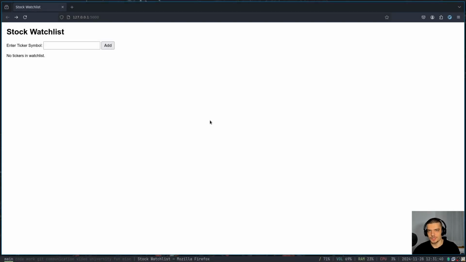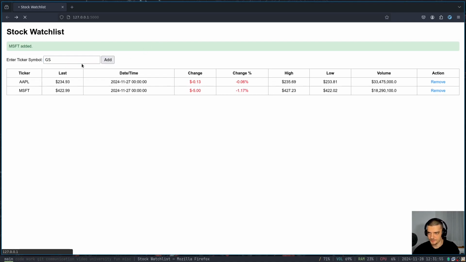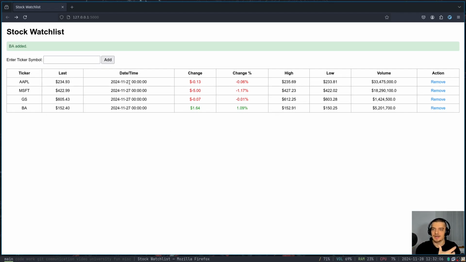Alright, so we're going to implement our own custom stock watch list in Python today, and this is what the final result is going to look like. We're going to have a simple text box, and here we can put in some ticker symbols like AAPL for Apple, MSFT for Microsoft, GS for Goldman Sachs, BA, I think, for Boeing, and then we get this watch list here with the ticker symbols, with the last close price, with a timestamp, with a change in absolute dollar values and a dollar amount. We get the percentage change, we get the high, low, and volume of the respective days.